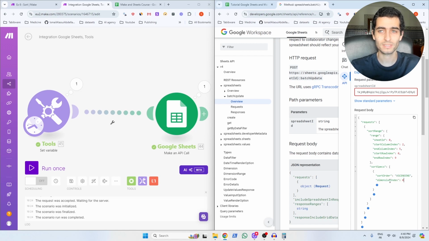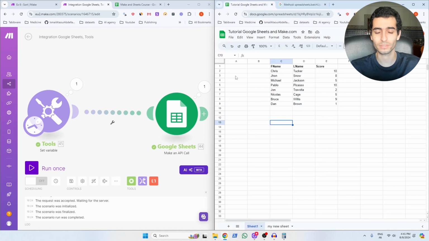The dimension index means we want to sort based on which column, because let's imagine you have a table and multiple columns have values, like numbers. So we want to sort based on which column. The columns here are 0 based, which means that this is the first column at index 0, index 1 and so on. So we want to sort it based on this column. This column has index 4, so we should write 4 in that option.